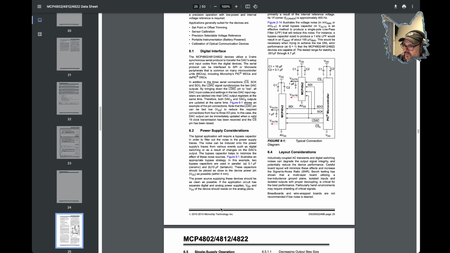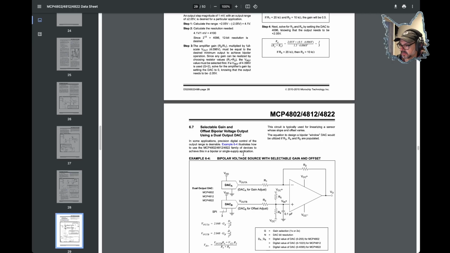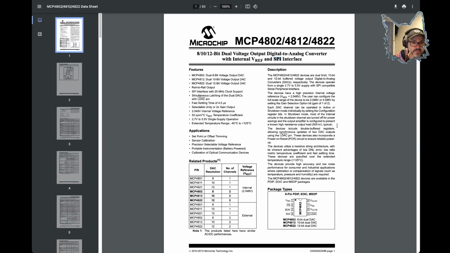Power supply considerations talks about wanting 2 bypass capacitors. One is 0.1 microfarads and the other one is going to be 10 microfarads, and that needs to be a tantalum capacitor, right? So that's this C1 and C2 right here. And we want to put these within 4 millimeters of the pin. And then of course the serial interface section will talk about the SPI communication.